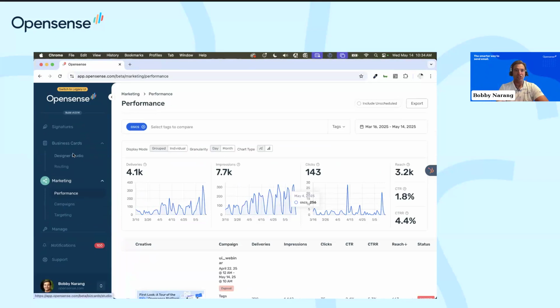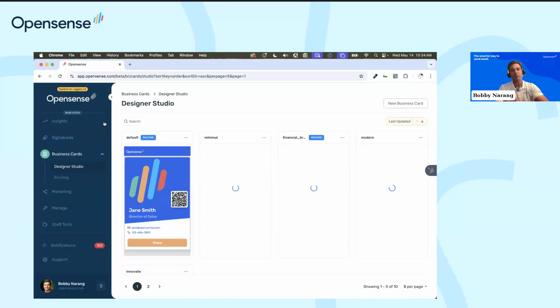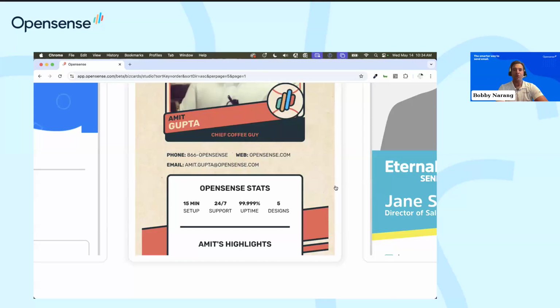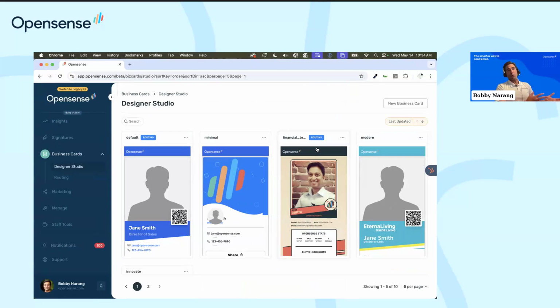In my business cards section, you'll notice just like that, we have a designer studio. And what's really cool about this is that same level of customization that you're used to with your email signatures, you'll now have the ability to customize your digital business cards as well. For example, we actually just attended a conference where we had the branding ballpark. And a part of the design concept there was to have digital business cards that actually looked a little bit more like baseball cards. Branding ballpark, baseball cards. So you have the ability in OpenSense to curate those.